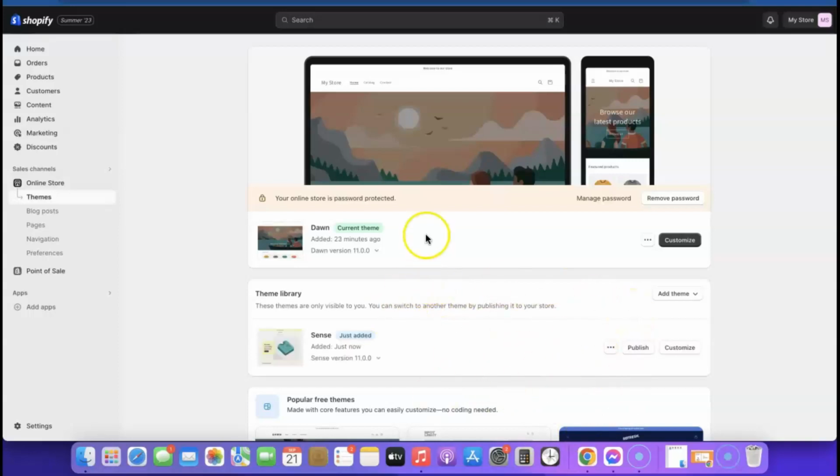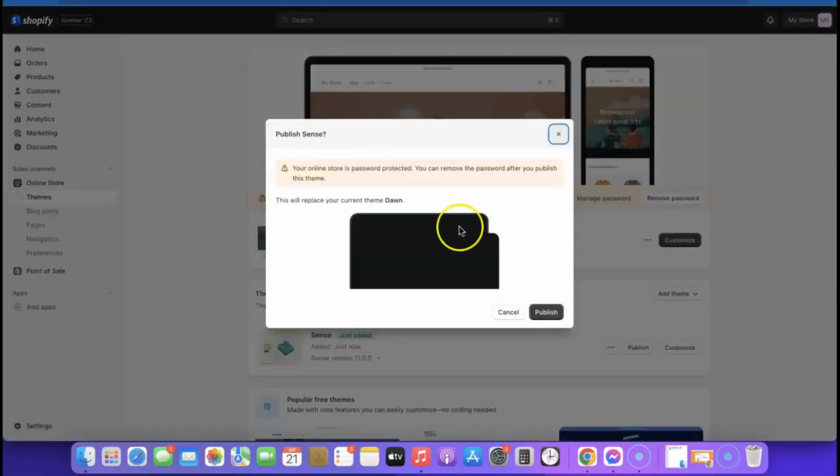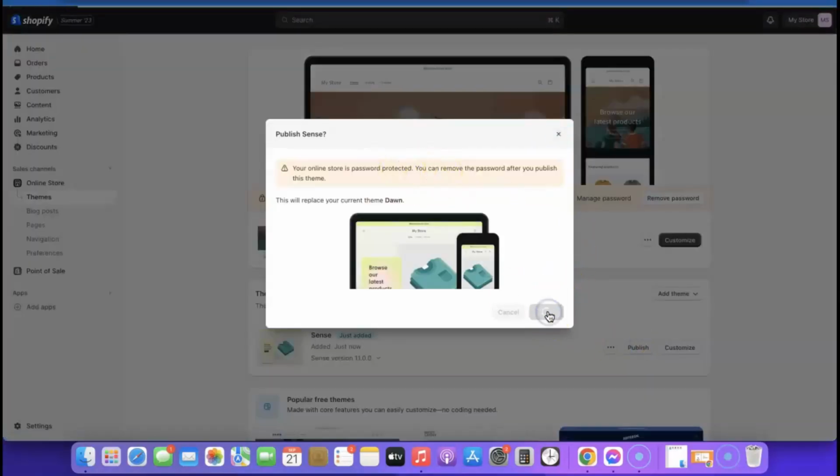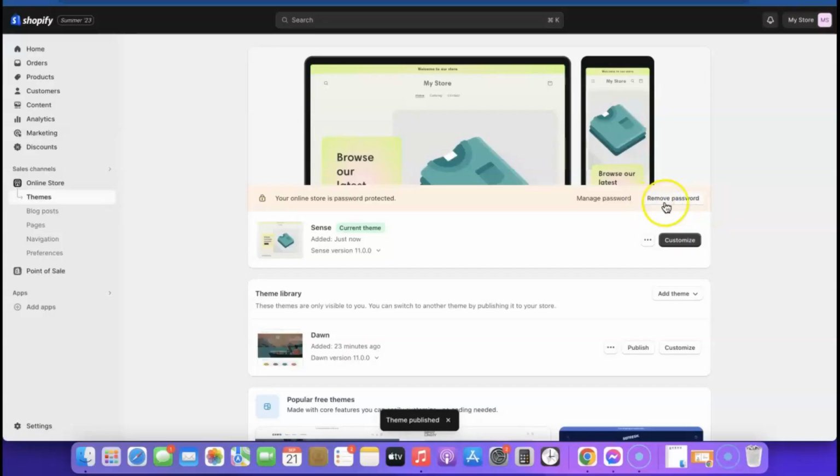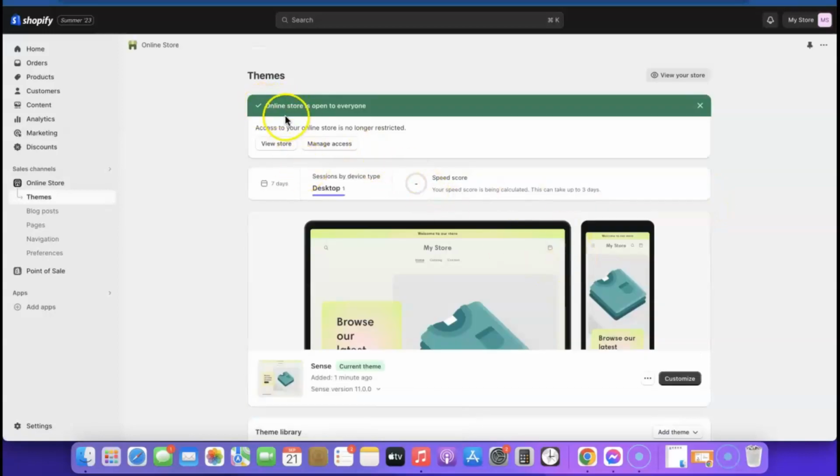The theme has been added. So you want to come over here, then click on publish. I'm going to click on publish. The theme has been published. So you want to click on remove password. As you can see here, it says your online store is open to everyone.